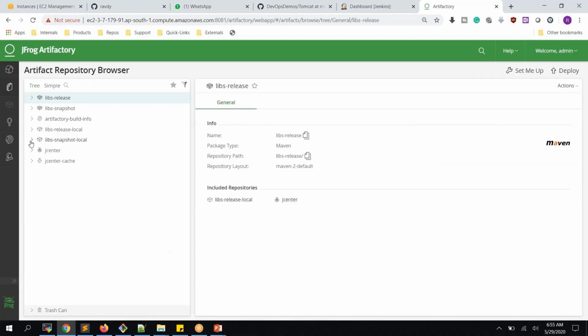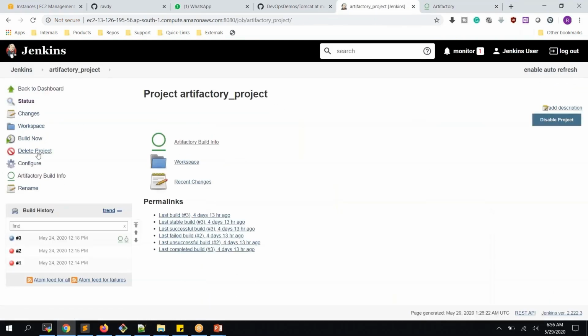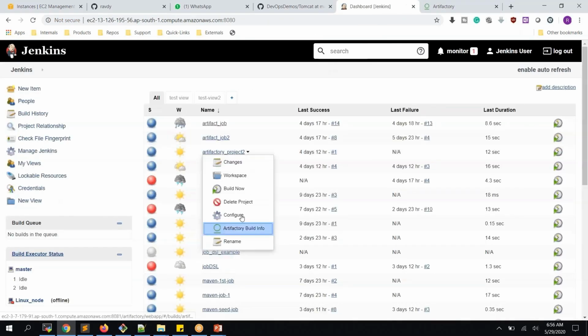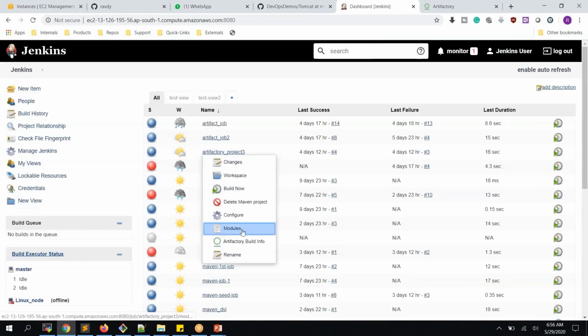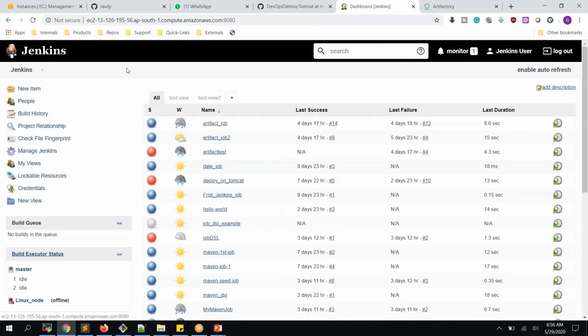So far we don't have any artifacts in local, and even in release we don't have anything. Now we need to integrate our Artifactory server with Jenkins, and we should copy our artifacts over here. For that, we are going to create a job. These are earlier created jobs. Let me quickly delete them. Okay, I have deleted the Artifactory projects.